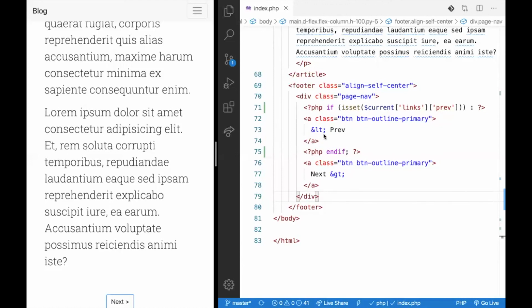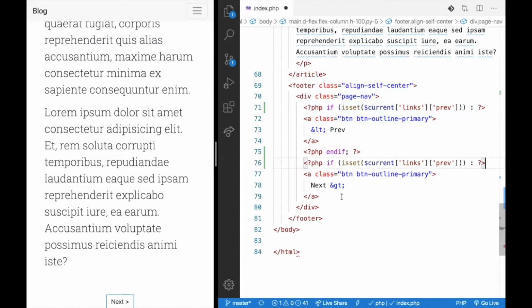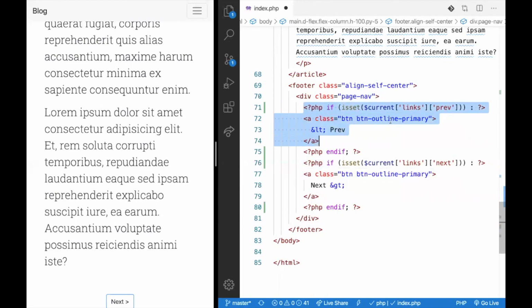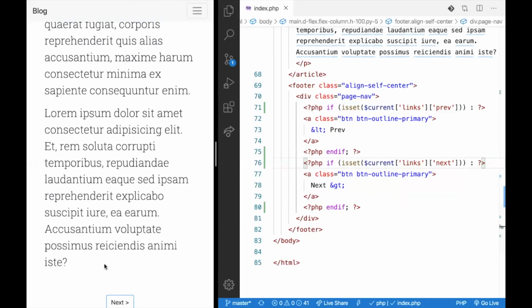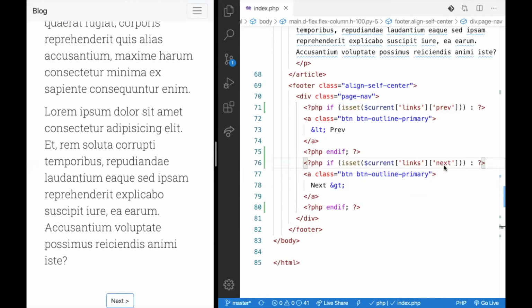Okay, so we're going to set up the next one the same way. I'm just going to copy this code and paste that in, and we want to switch this to next. So here is our previous: we're checking to see if there's a previous, to output the previous. And now we're checking to see if there's a next, and this will output the next. We'll save it, we'll refresh, and we still have the next button, which we should, because there is a next link here.